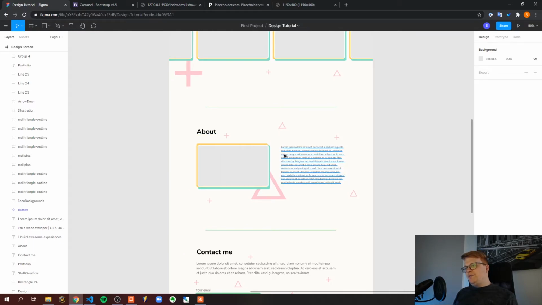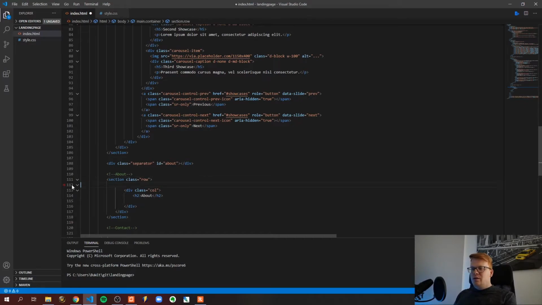So now we have the column left and right. Start here with the row. Then we don't need this div container. I can't think of a better solution now, I'm not too deep into Bootstrap to know one. If you know a better solution, let me know in the comments below.